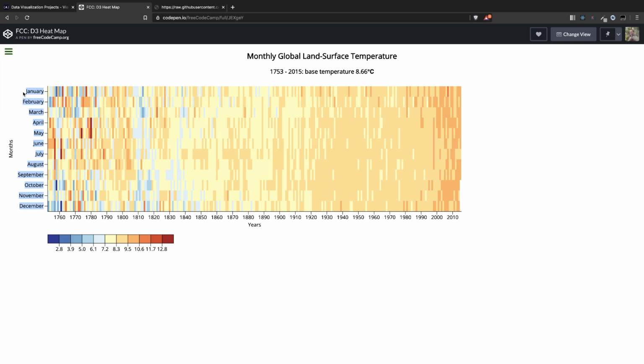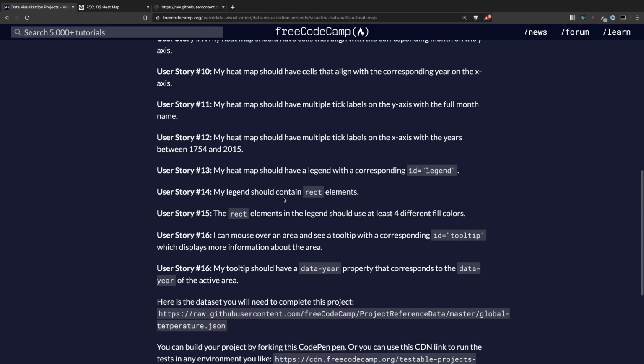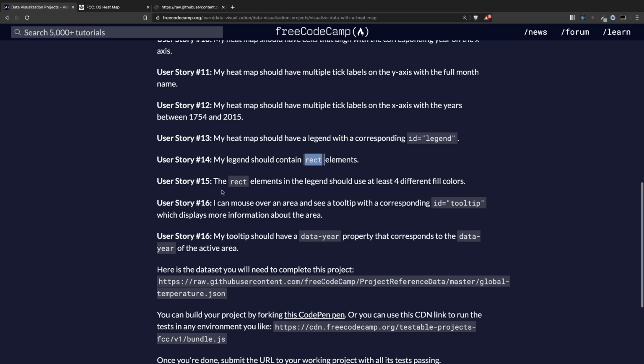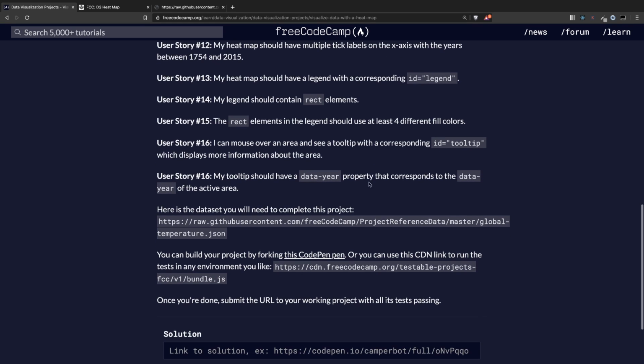We're going to need to learn how to do this. I'm not yet sure, but we'll find it out. And we will need to show multiple ticks on the x-axis with the years between 1754 till 2015. Heatmap should have a legend. The legend should contain rect elements. Rect elements in the legend should have at least 4 different colors. Alright, I can move over the area and we'll have a tooltip.